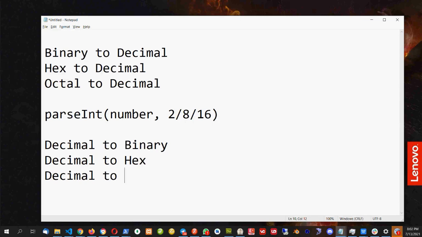toString, right? toString. Ali has answered correctly. So to do the toString, we can say number, whatever number you have, for example 1, 2, 3. Then you have to say toString, and then you have to provide 2, 8, or 16 as per what you want to convert.